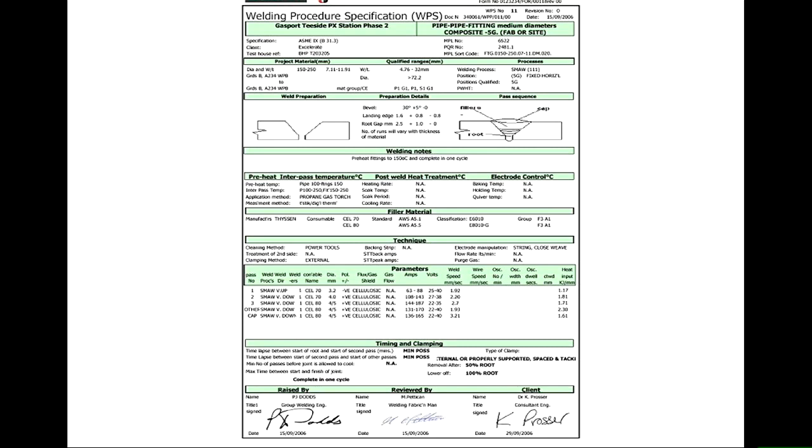And then there are settings for the power supplies. Pass number 1, one welder, welding rod that's 3.2 millimetre diameter. It's negative polarity, it's a cellulosic. The current has to be between 63 and 88 amps, and the volts 25 to 40. Welding speed 1.92 millimetres per second. It's all written down. Heat input calculated. You can actually measure that as things are going. So there's a range there.